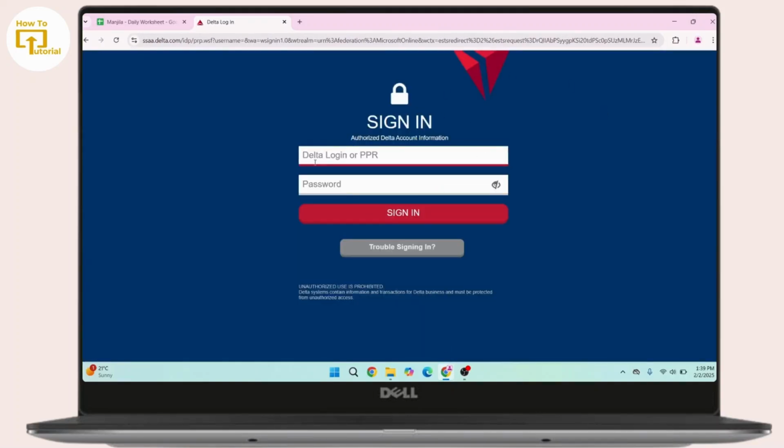Here you have to enter your Delta login ID or your PPR. So here enter your Delta login ID. Under that, enter your correct password associated with your account.